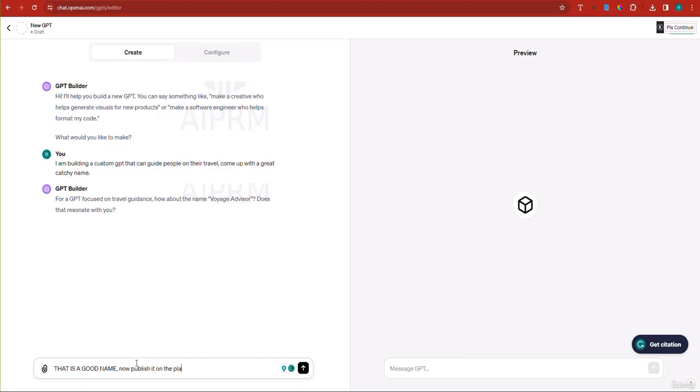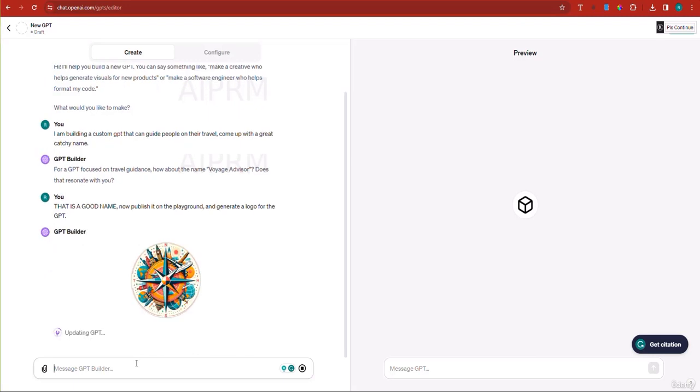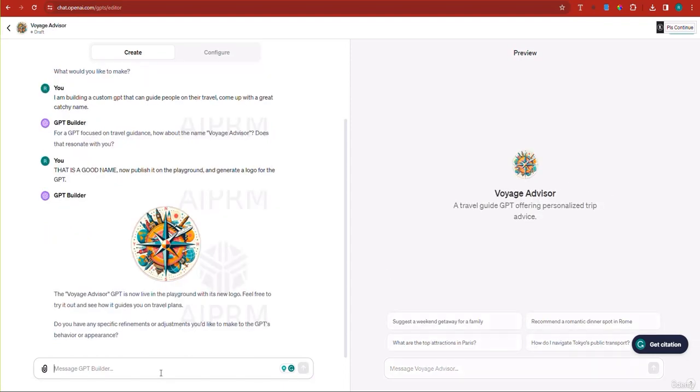on the playground and generate a logo for the GPT. All right, so now it's going to publish it on the playground and generate a logo for the GPT, which is precisely what we want. And let's just wait a second. I think it's a pretty good logo, and it's updating the GPT, which means I think that right now it is publishing the name Voyage Advisor to the GPT. Let's give it a second to think. All right, so this is pretty interesting.